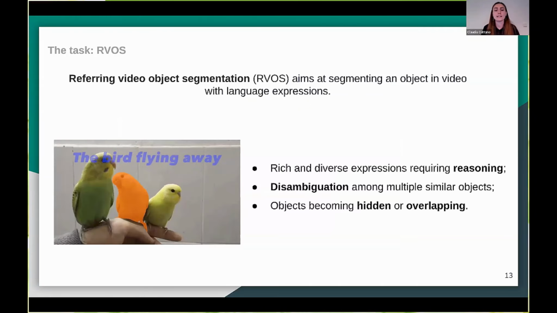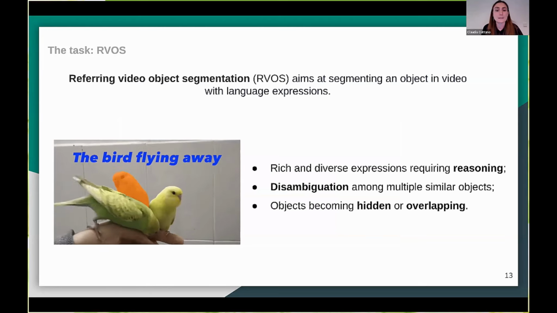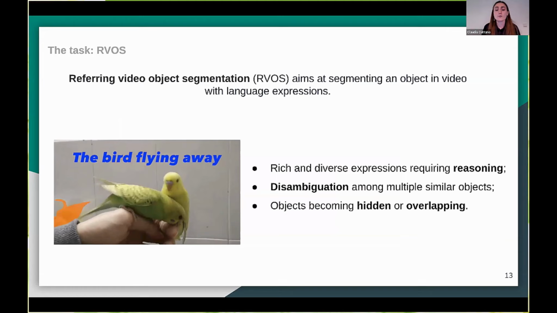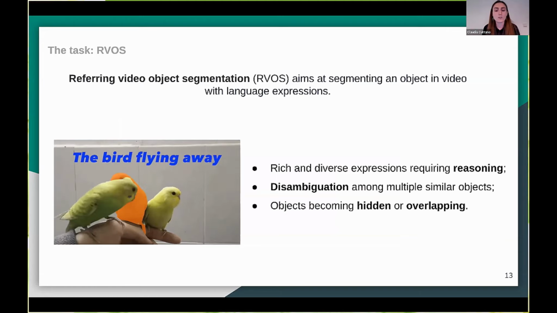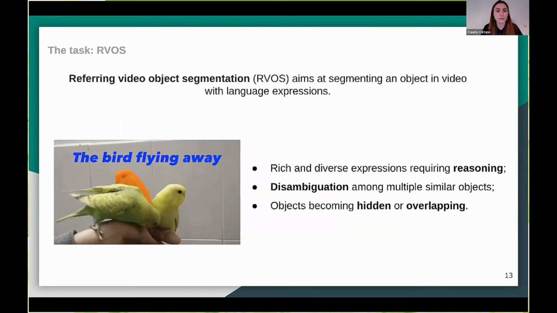So you can understand that here we have a lot of challenges, as we can have rich and diverse textual expressions requiring different levels of reasoning. We can also have to disambiguate among multiple similar objects, and these objects can become hidden or overlapping over time.